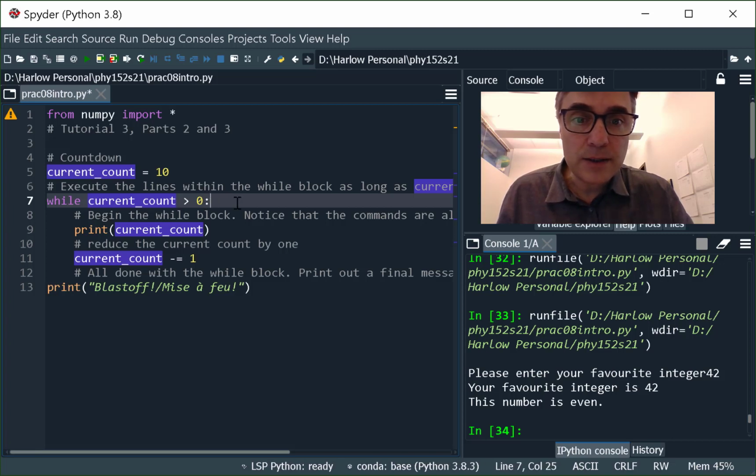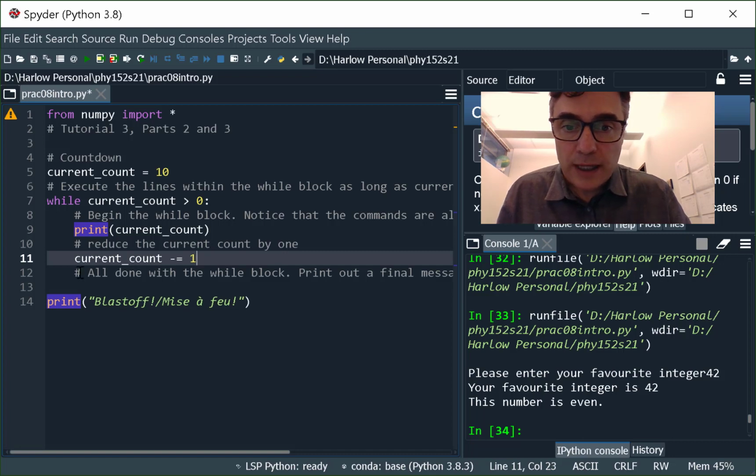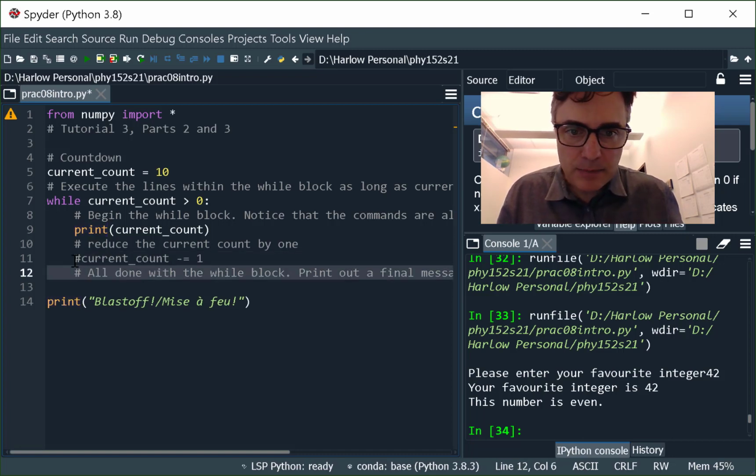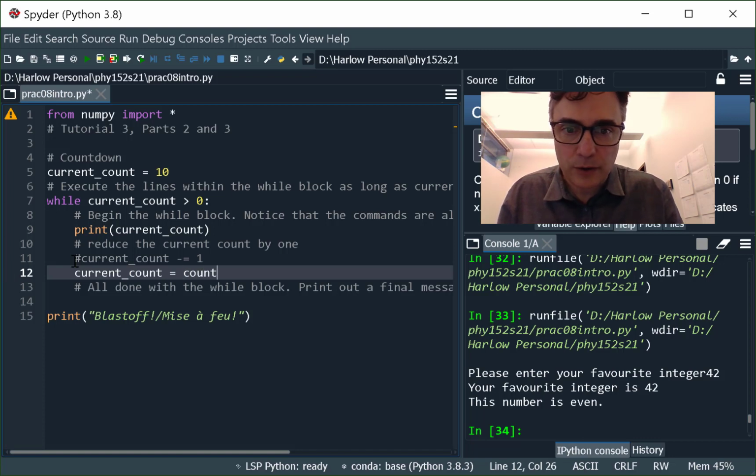So what this means is that anything that's in the block down here will happen if this current count is greater than 0. And since 10 is greater than 0, this is true, so it starts doing it. It'll print current count, and then it'll say current count minus equals 1. That's the same thing as saying current count equals the old value of current count minus 1. So this minus equals is a short form for this.